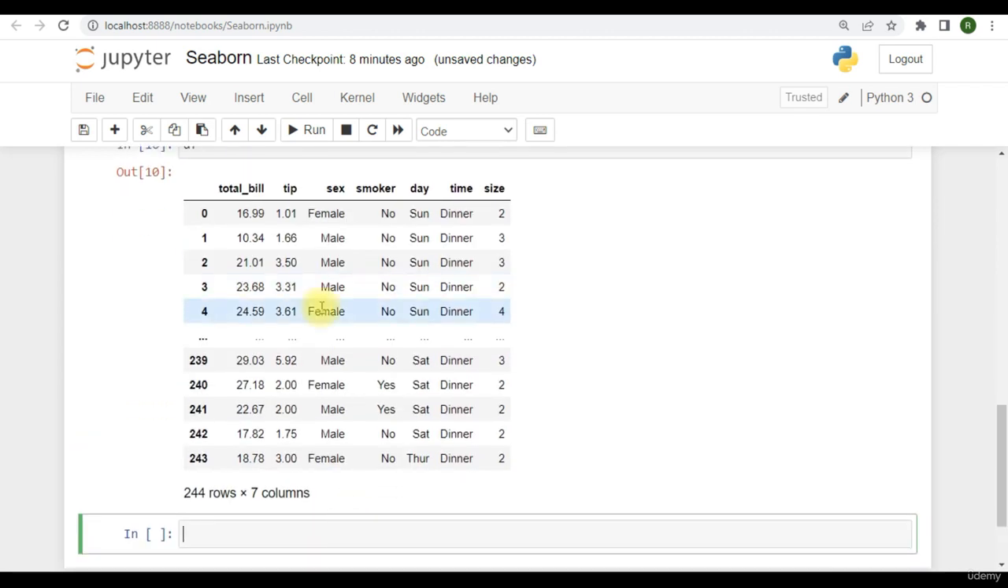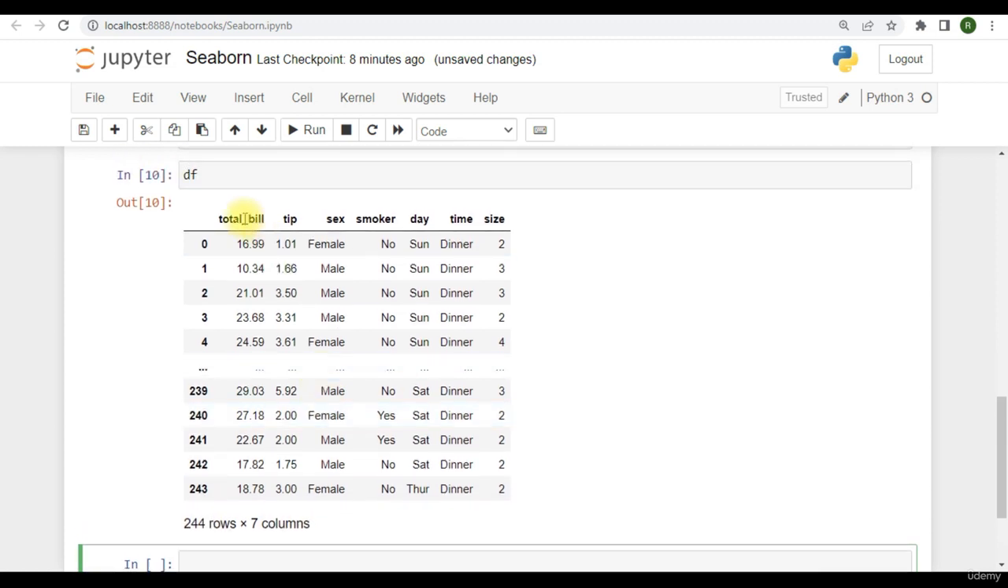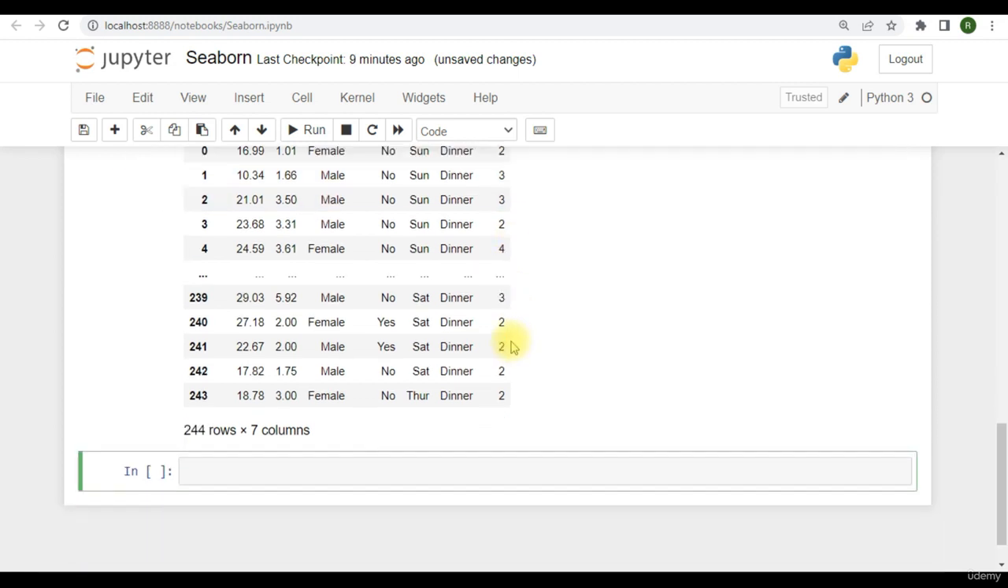The dataset contains 244 rows and 7 columns. It gives us information about features like total bill, tip, the sex of the customer, smoker, day, time, and size. So this is the basic information.